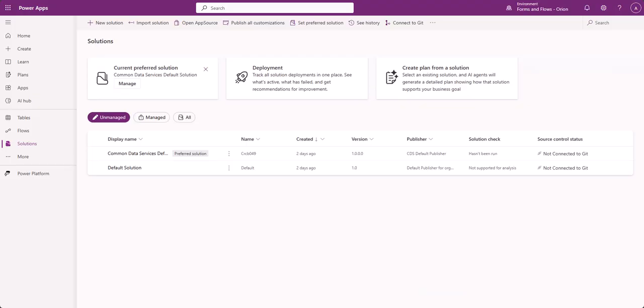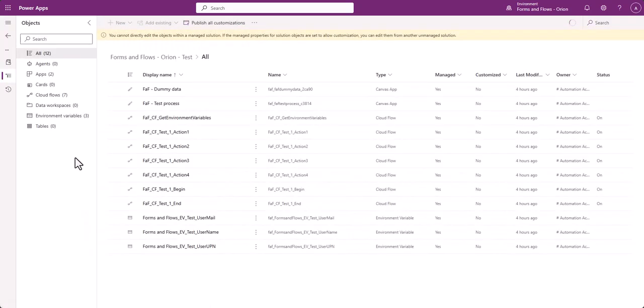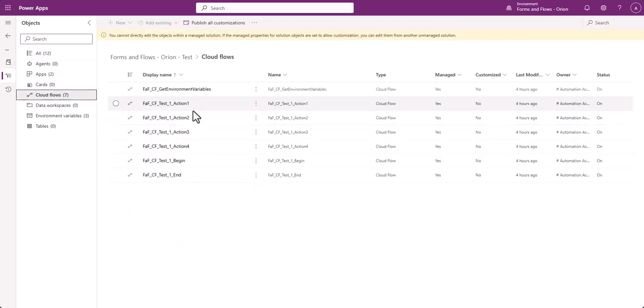Now let me go back to the Power Platform environment and the test Power Platform solution to again mention that these are the automations which an organization must make themselves. These are really process-specific automations or Power Automate cloud flows.